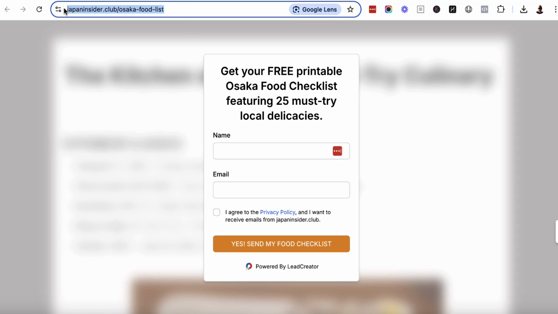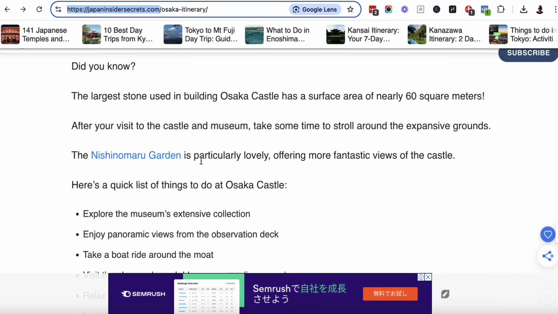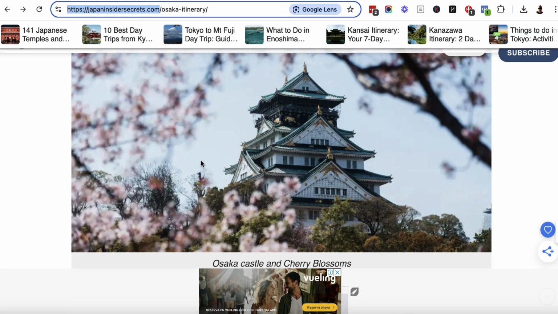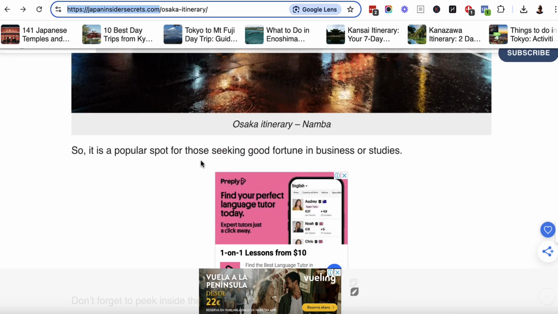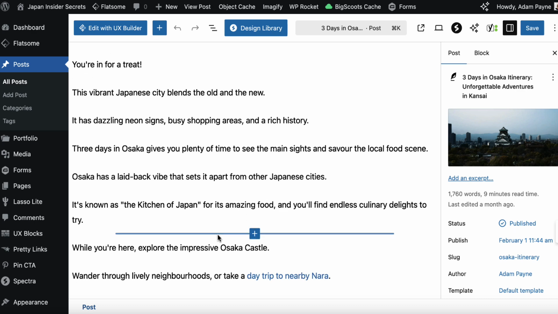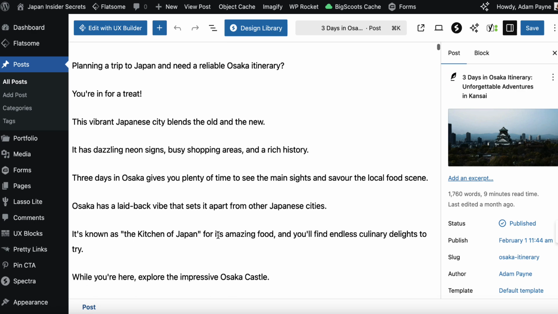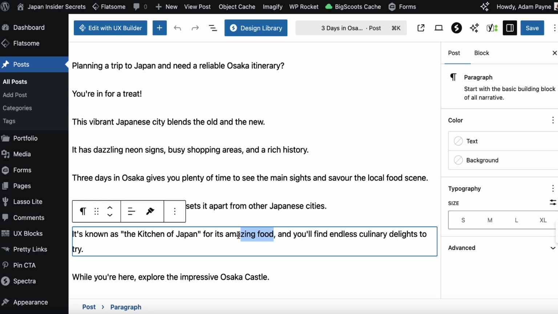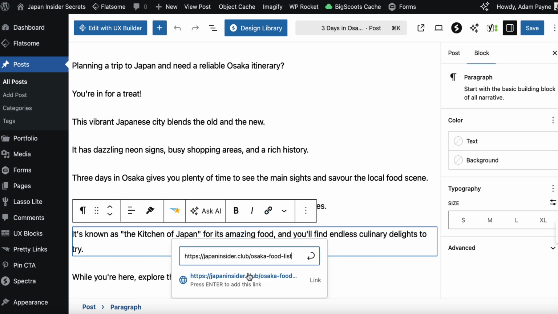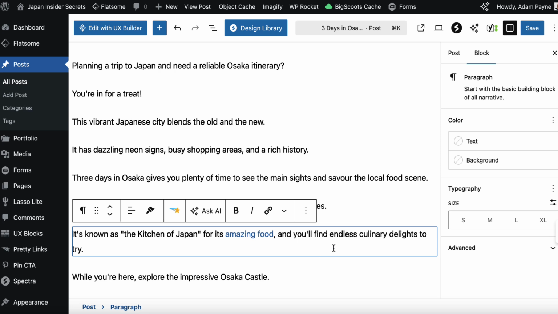Now, all I've got to do now is take this URL, come back to my post and put it in here. So I can open this post up and add a button or a link, and maybe I could put it in multiple places. And in fact, why don't we do this right now? So first I want to find some text where it would make sense. So I could highlight amazing food, click on the link, plonk in that URL, click on it there, and we're good.